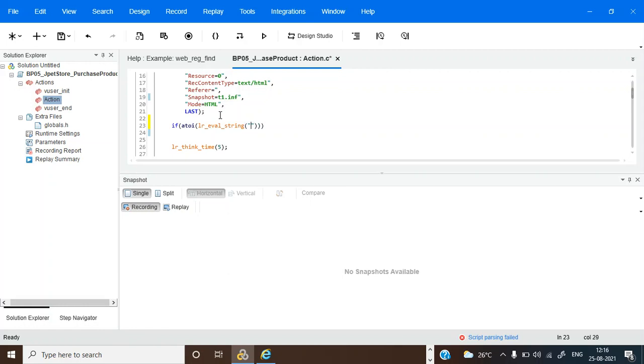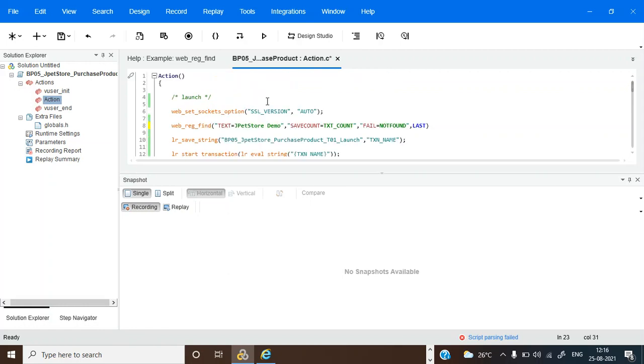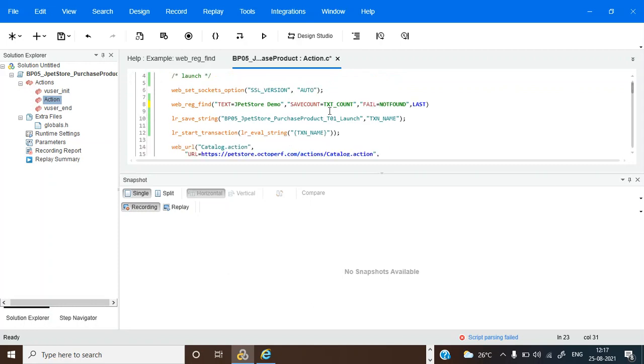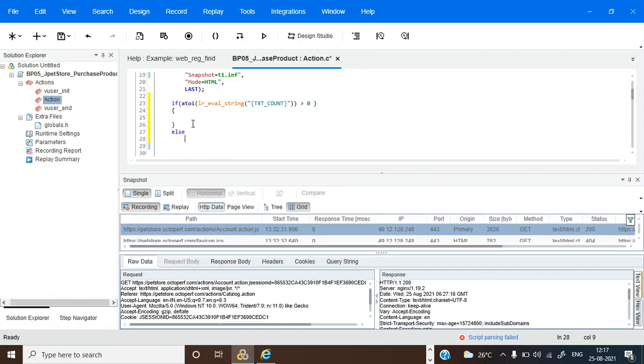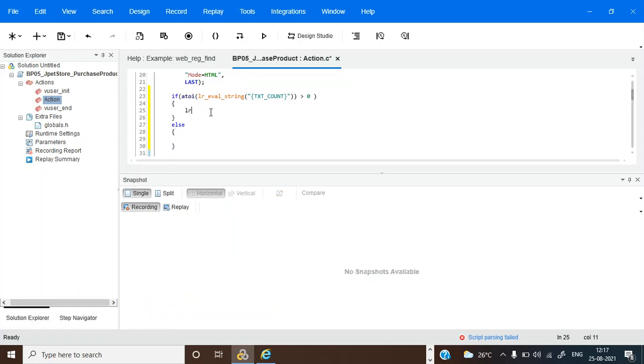So what we are calculating is this text count, how many times it appears, and it will give the numbers in a string format. So here I will pass, I'll write greater than 0. If the text is coming more than that, then it is correct, and if not, what will we do, the else part, we will write we have started the transaction.